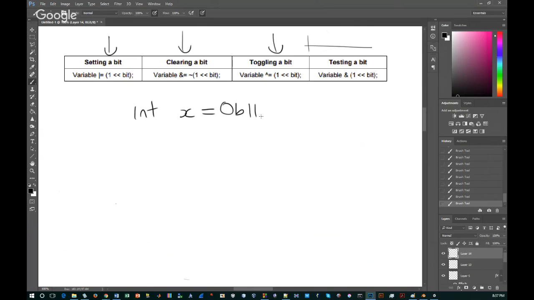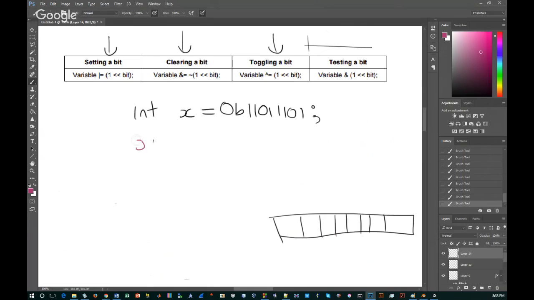1, 1, 0, 1, 1, 1, 0, 1. Okay. So 1, 2, 3, 4, 1, 2, 3, 4. Cool. All right. So now what I'm going to do is write x.